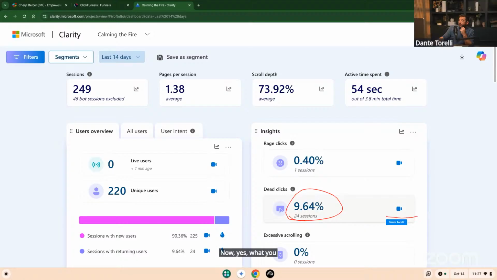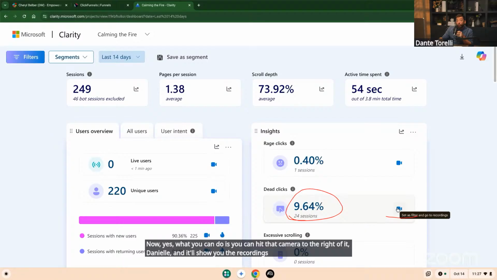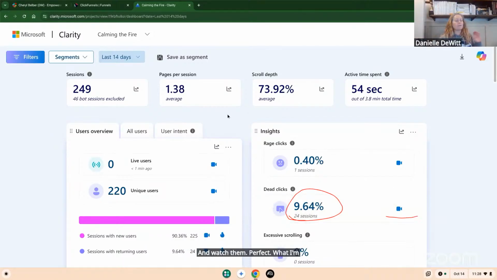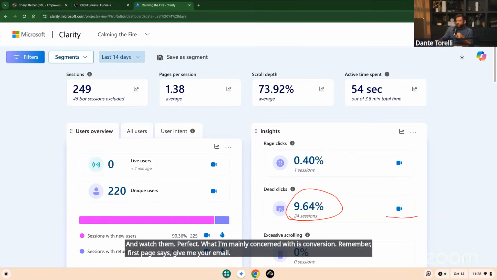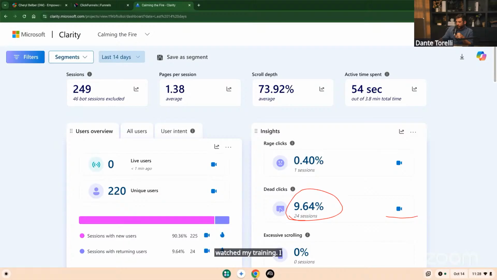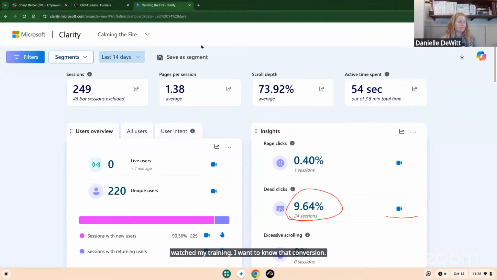Now, dig into dead clicks. What you can do is hit that camera to the right of it, Danielle, and it'll show you the recordings of only the dead clicks. Perfect. What I'm mainly concerned with is conversion. Remember, the first page says, give me your email, watch my training. I want to know that conversion. Great. That is going to be in our funnel.